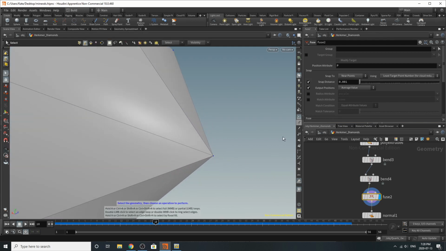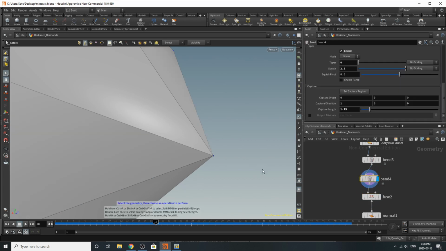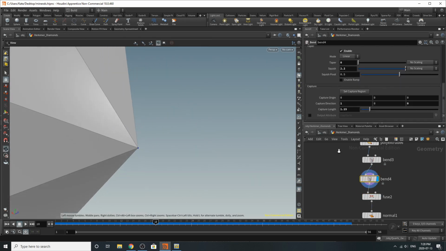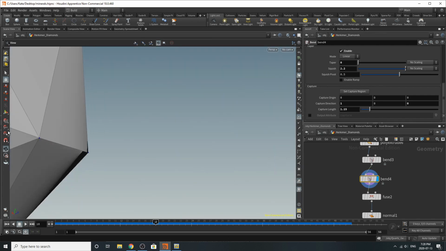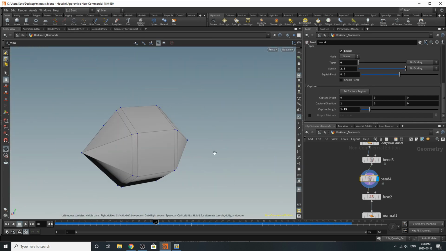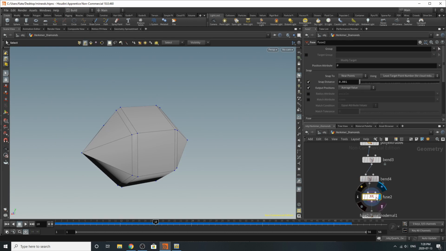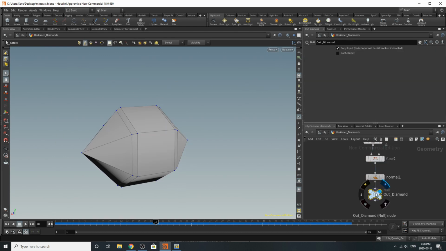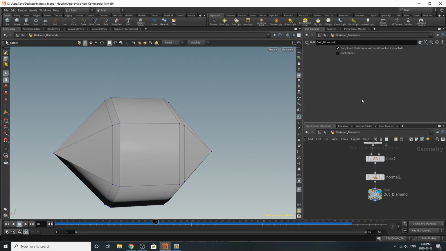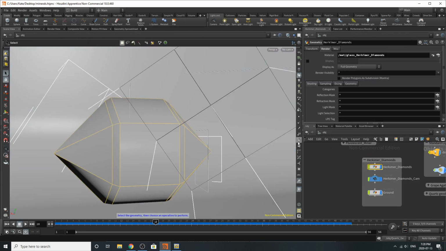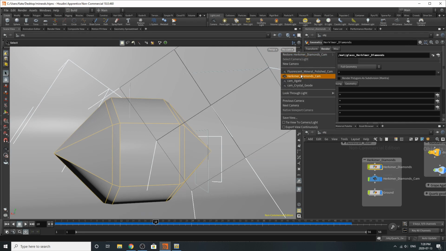So if you look here with the fuse on, there's only one point at the end here. If we go to our bend and zoom in, there will be actual overlapping points. And I've added normal to this. And that was pretty much how to model a Herkimer Diamond, which is pretty simple. So we'll cover some materials, and I'll go back to my camera.